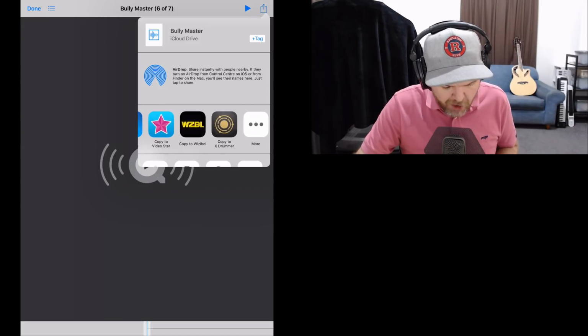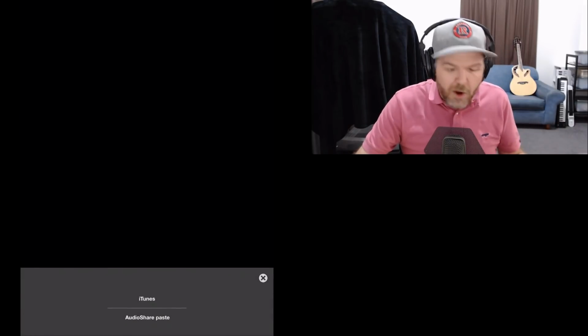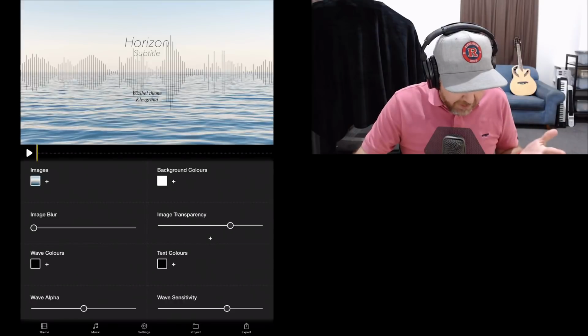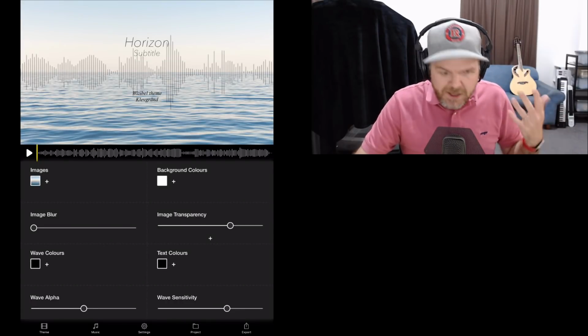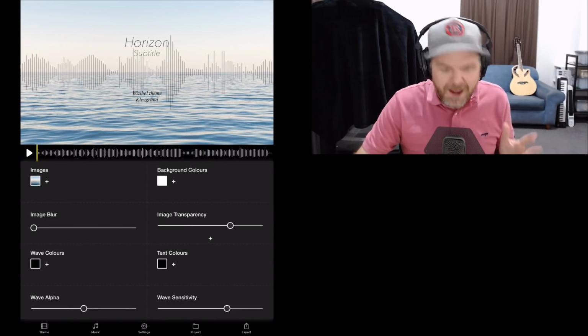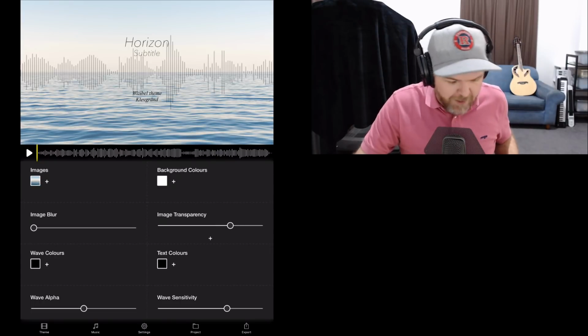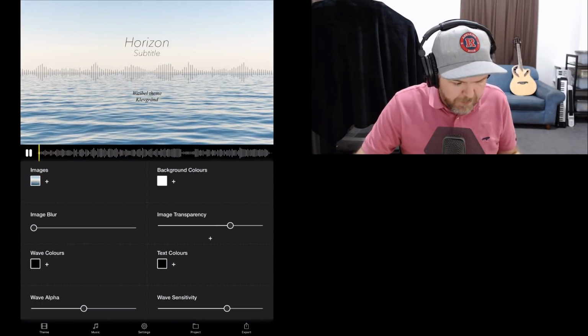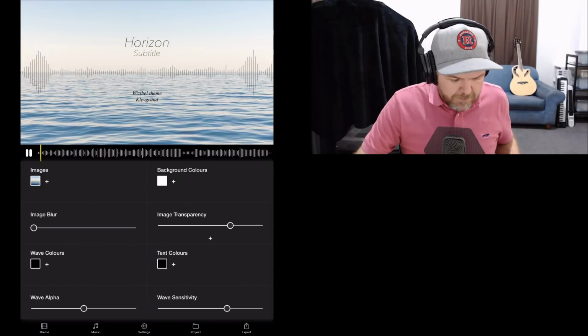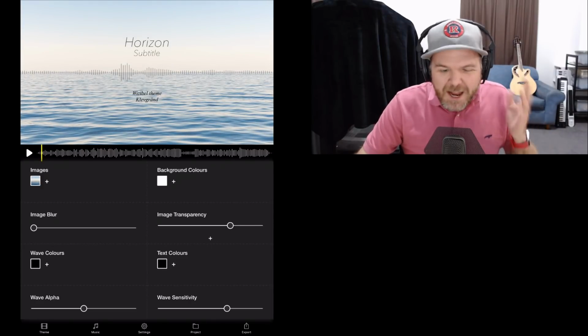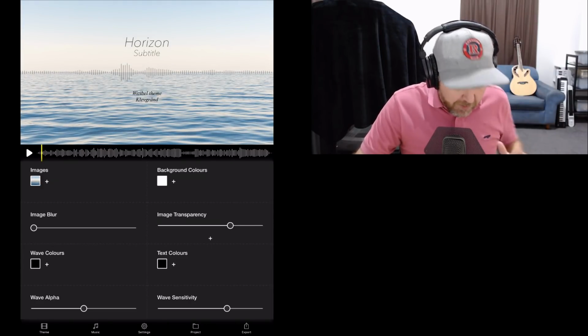There it is. Tap on copy to Wizibel and it will open up the app. And now instead of using that, it's actually pasted in my song. So it's left all the other settings the same, but it's now got my song Bully in here. If I hit play, it's going to play my song instead of the original song that was in there.